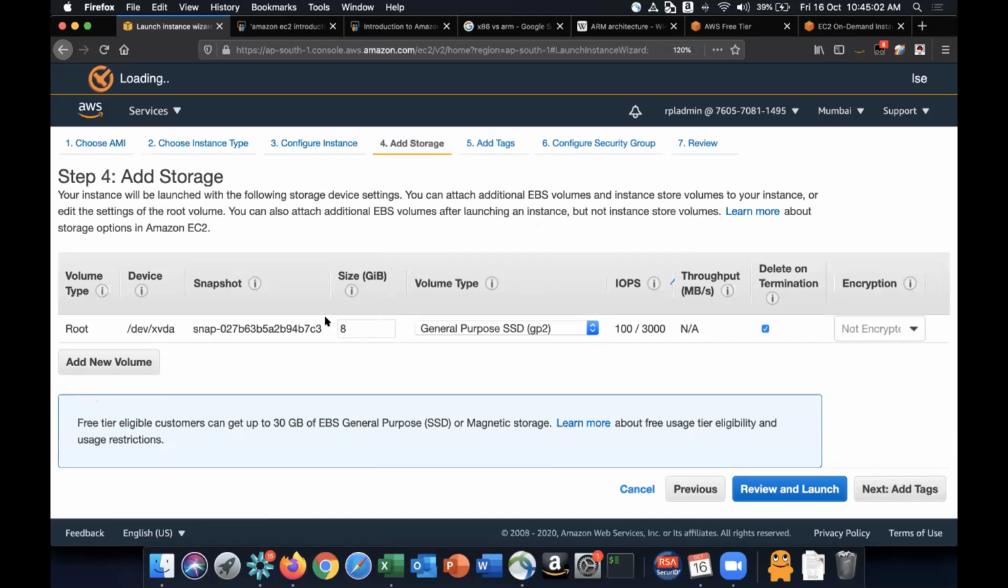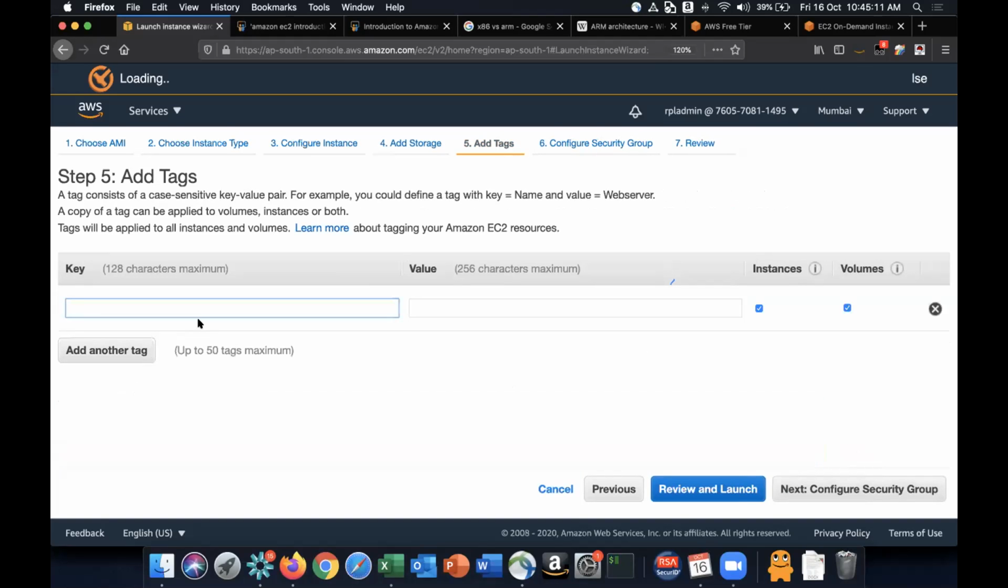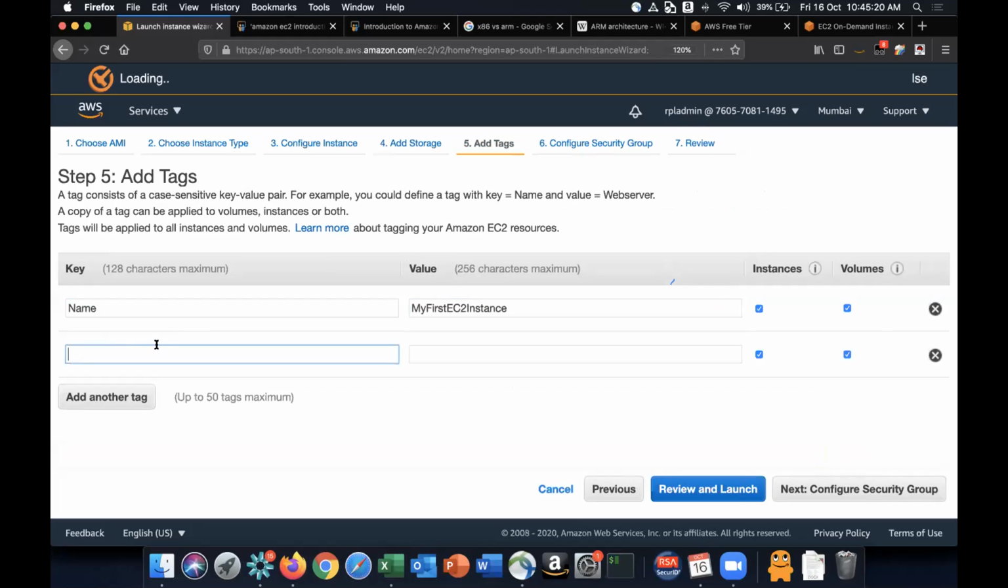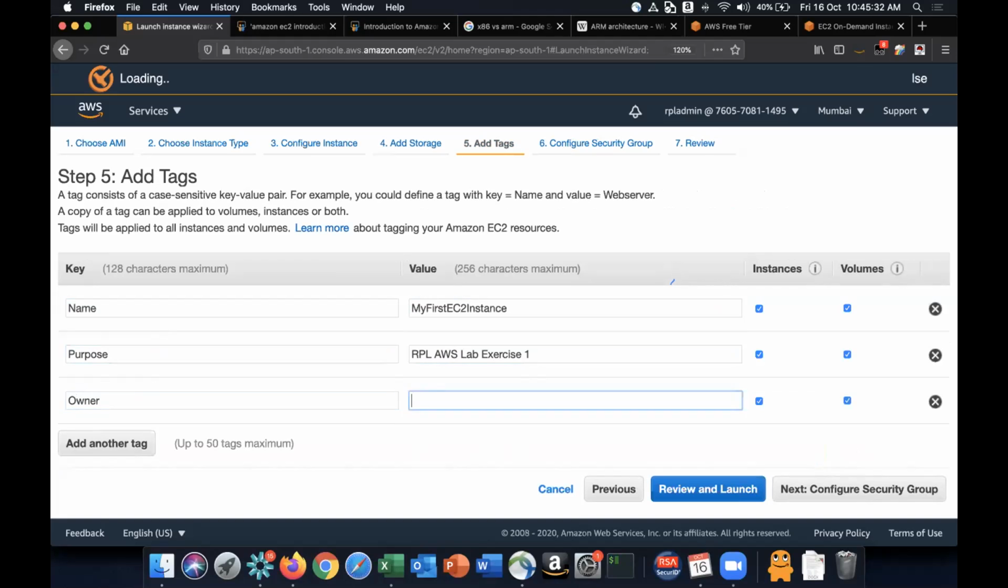Leave it default. 8 GB is the storage, and delete on termination is enabled here. Just leave it default. Don't add any new volumes. Add tags. Give a name tag: My first EC2 instance. Add another tag, purpose: RPL AWS lab access. You can also give owner, just say owner is Prasanna, something.